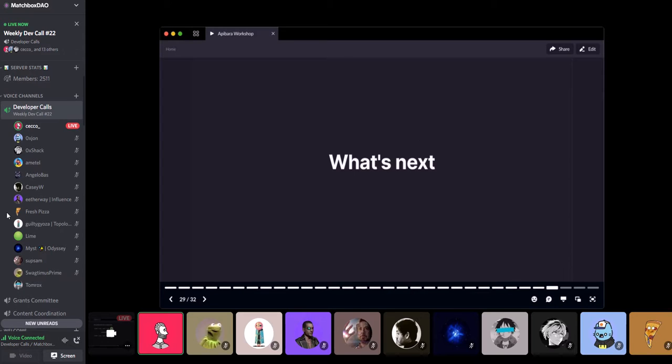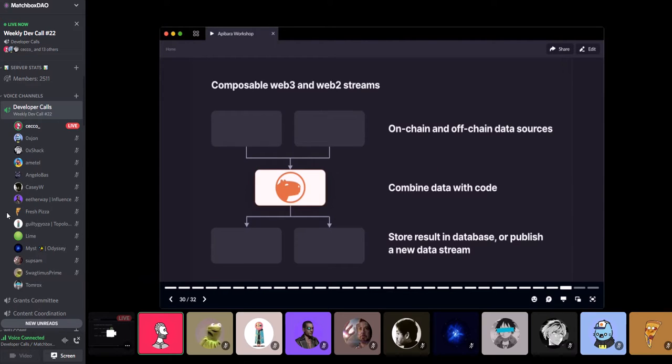So now I've explained what Apibara does, and I also want to share with the audience what we are going to do in the next 6 months, by the end of the year. Our vision is about composable Web3 streams.